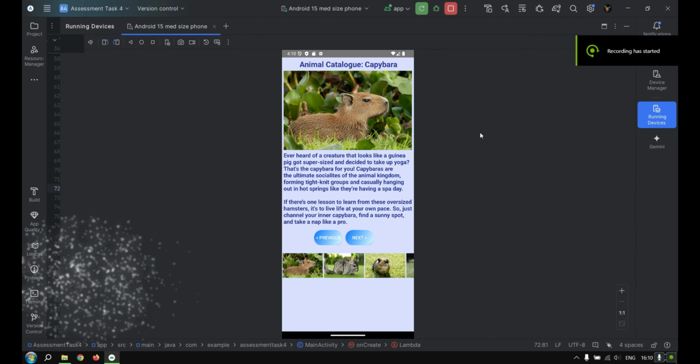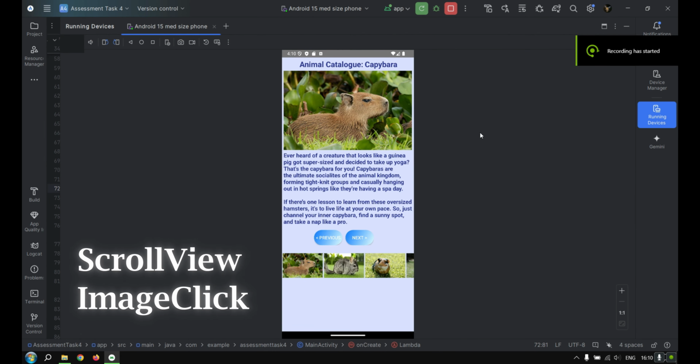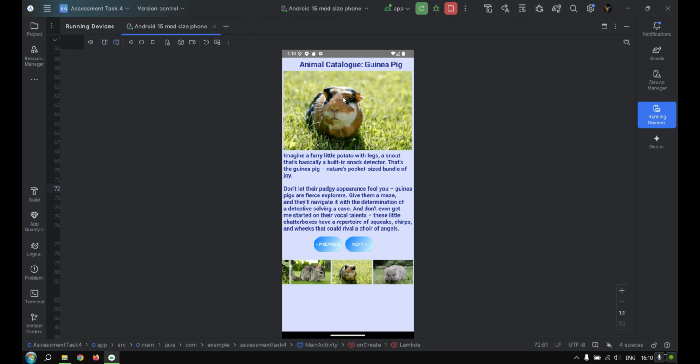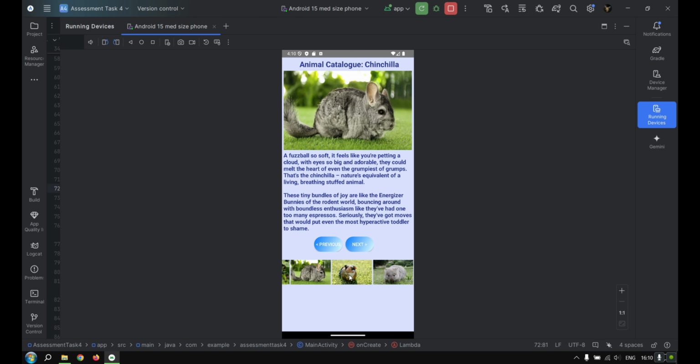App 4, it's an animal catalog, and it was quite challenging. The things I did not find challenging was the horizontal view that was required to implement, and once you click on image, it should update the description, image, and title accordingly. I found this relatively easy, but the programming button next and previous, I found it slightly difficult.